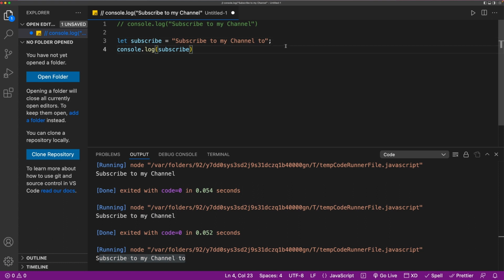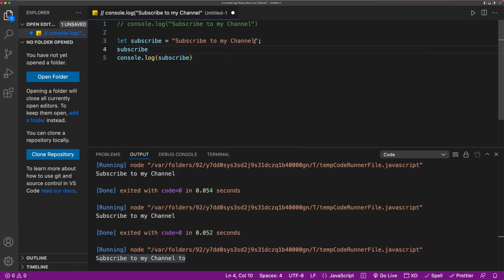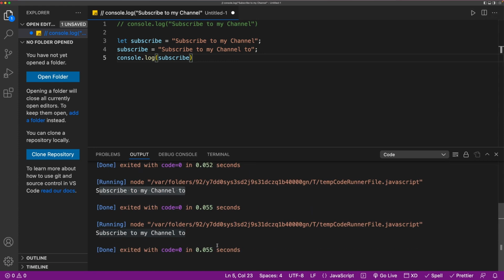I could also update this variable because it is defined with let. Let me delete this 2 from here, let's type in subscribe. I'm going to use this exact thing, but I'm going to type in here too. And now if I run the code again, you're going to see it. So it's updated.